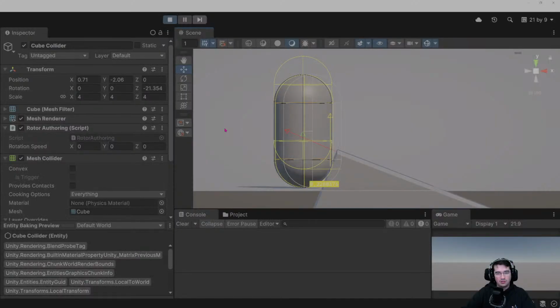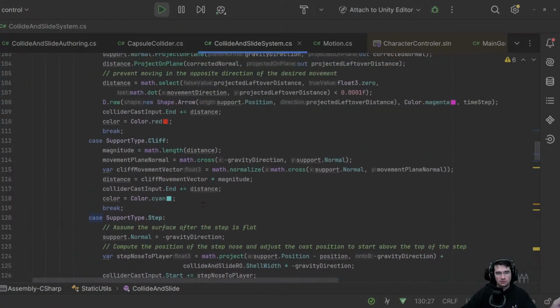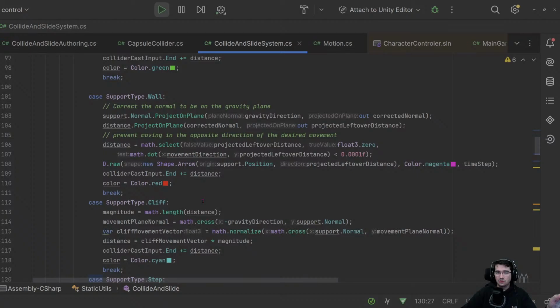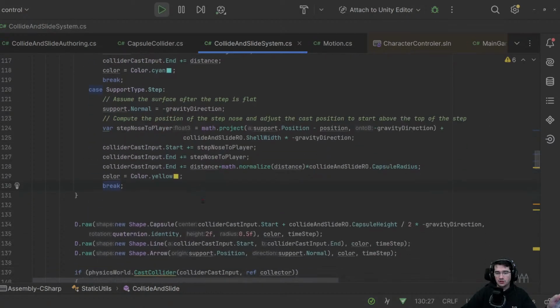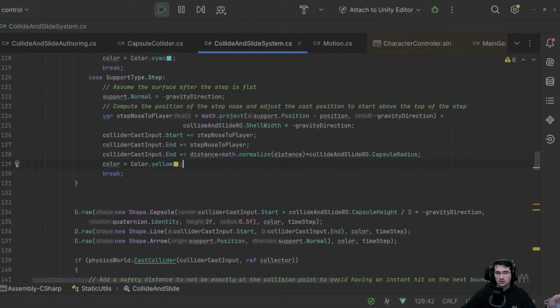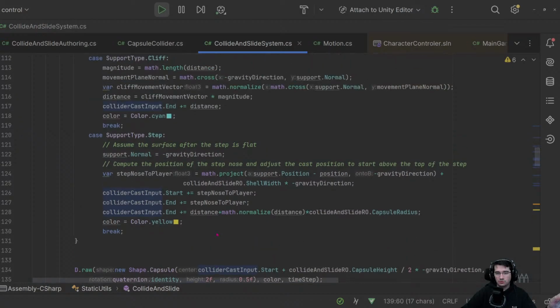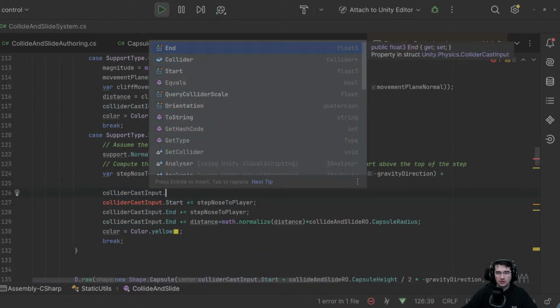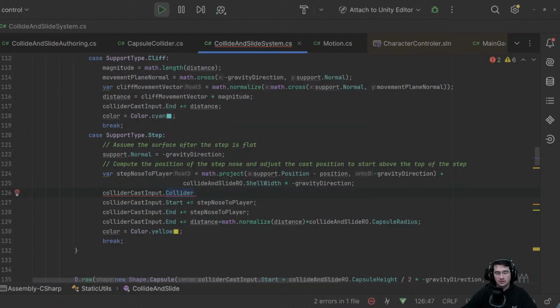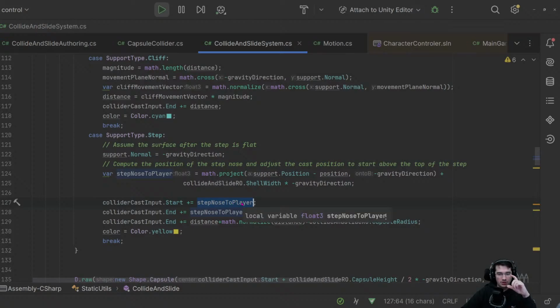So I need to find a way to have a different, shortened capsule when I'm doing my cast here. But this cast is using the cast input, which contains the collider, and that collider I cannot just shrink. I would need to know by how much I need to shrink it. So I already have this distance, which is the distance from the player route to the step height that I've computed.